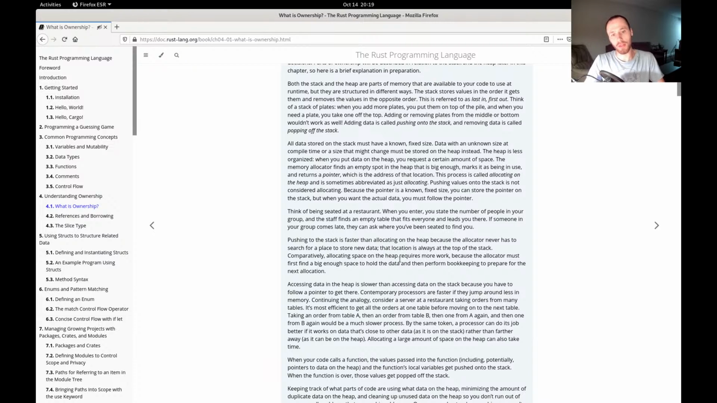And because the stack is more fixed, it's faster to push onto the stack than it is to allocate on the heap. But the heap is more flexible.